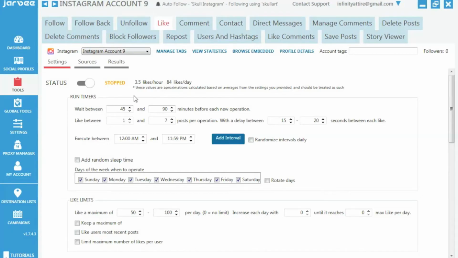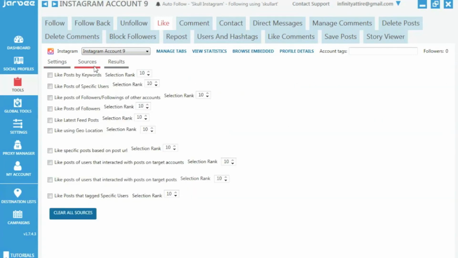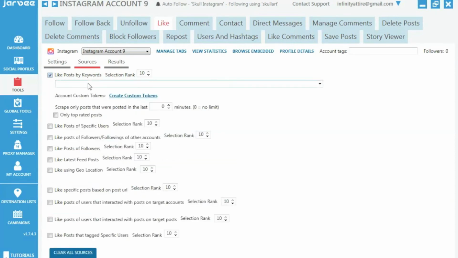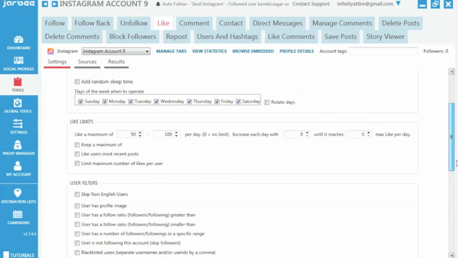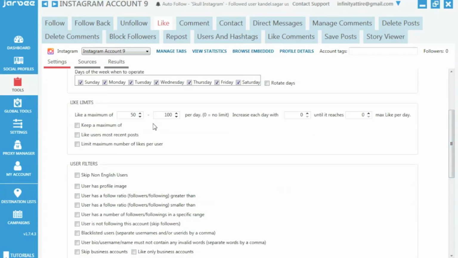The exact same rules apply for like, though these are slightly different. Again, sources, the targeting is relatively similar. Go for a hashtag if you want to get set up quickly, the basic search. Then fill out your run timers, your liking limits, and your user filters. Remember, skip non-English users, users that have a profile image.